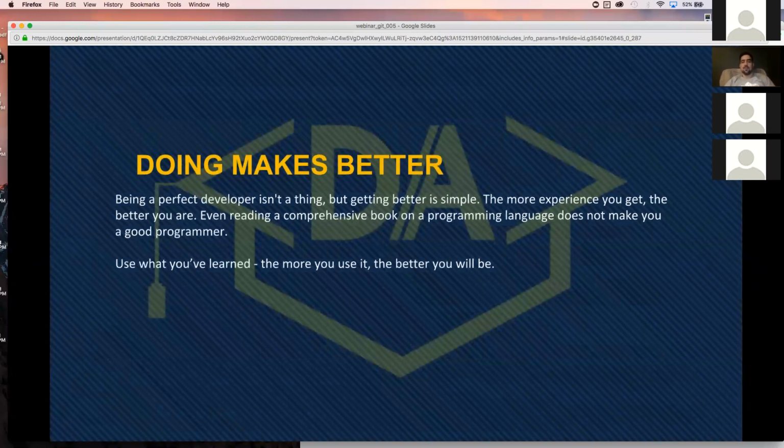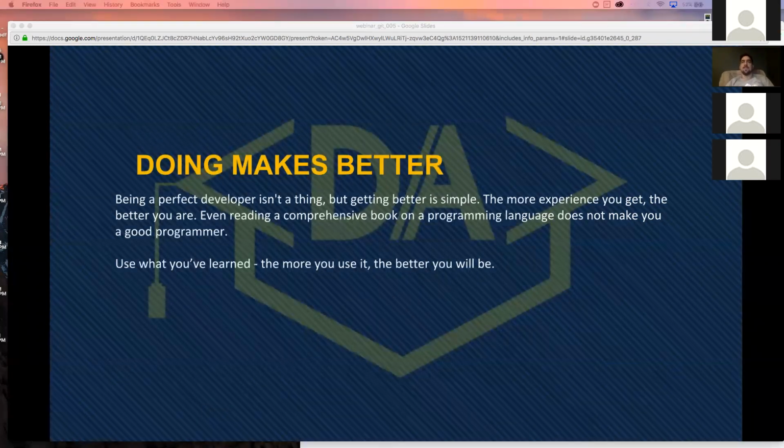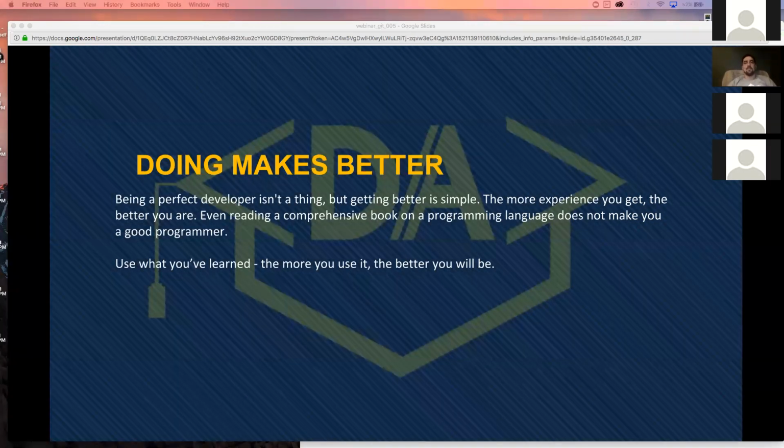And our inspirational blurb for today. I think this is important. Doing makes better. So being a perfect developer is not a thing, but getting better is straightforward. So when we go through the Git material for today, it's important to realize that even if you don't feel like you can use the commands right away, in programming, the formula is relatively simple. The more times you use what you've learned, the better you'll be at it.